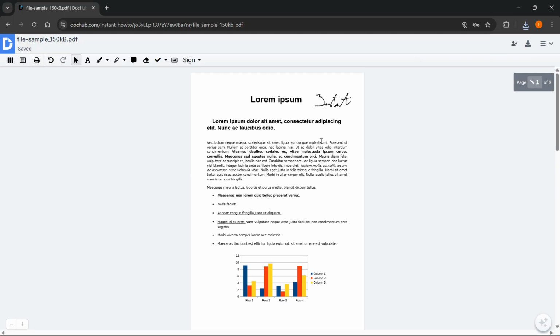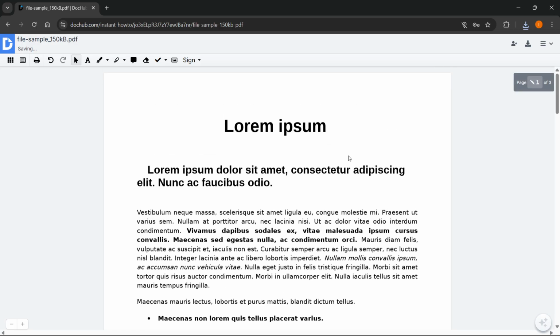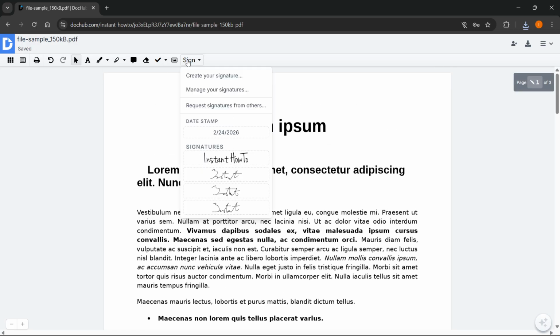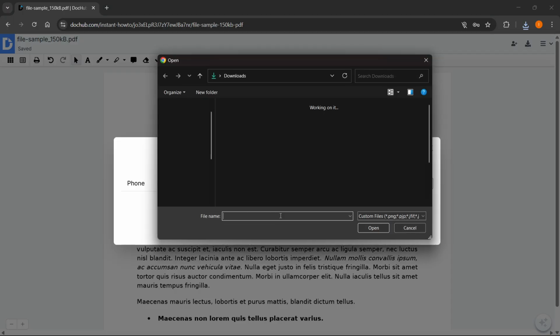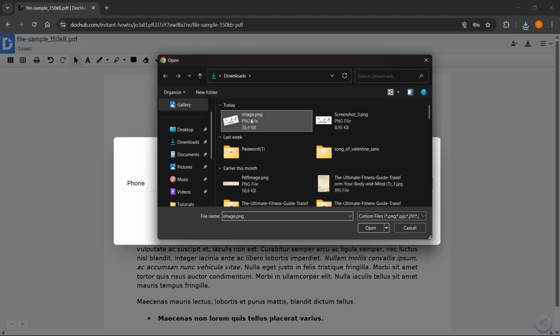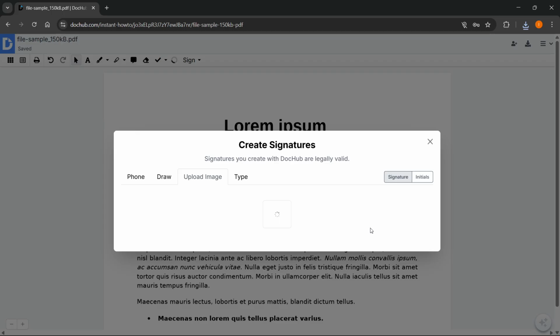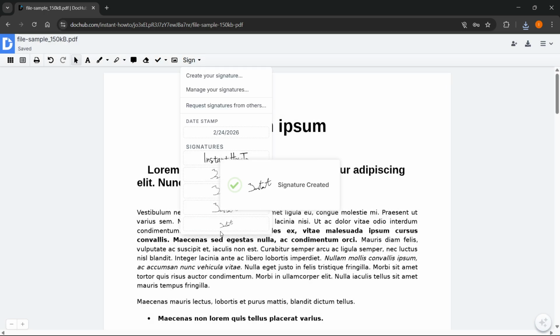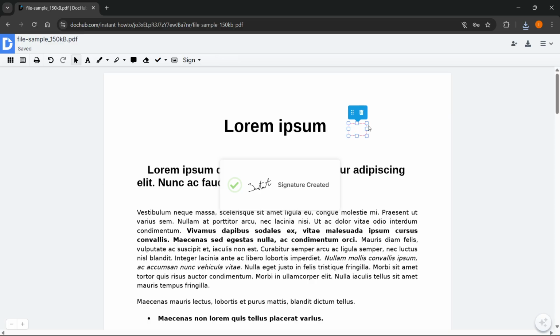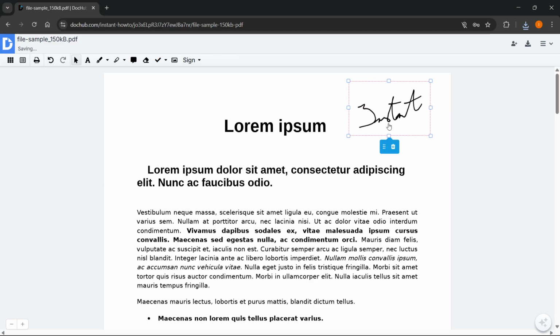And here, I'm just going to come back into my document and delete this one. And what I'm going to do is the following. I'm going to go to sign up top, click on create your signature, and choose upload image. Here I'm going to upload the one I just downloaded, which is this one. It's rotated. I'm going to click on open and it's going to save this as one of my signatures. There we go. I can click on sign, and as you can see, it's down here at the bottom. I can just click on it and place the signature that way. And there we go. My signature has been rotated.